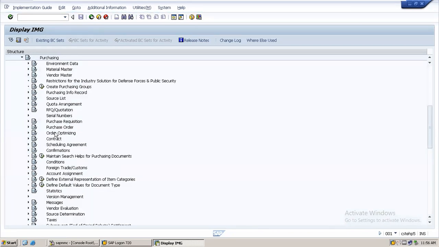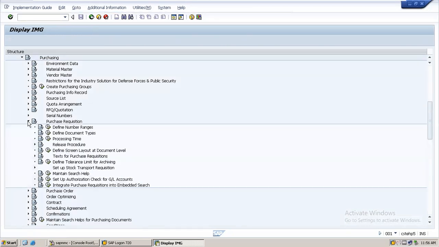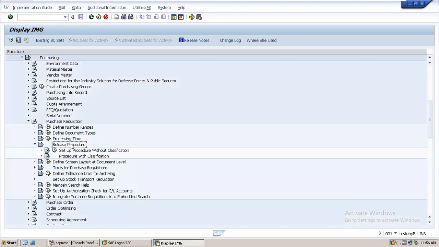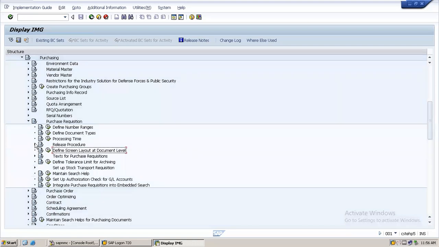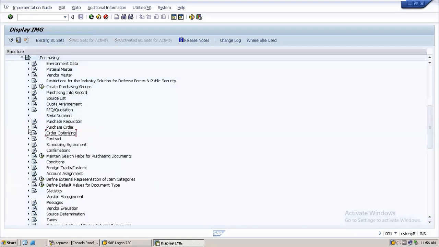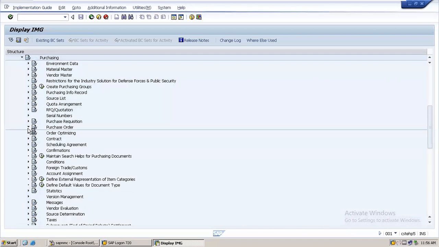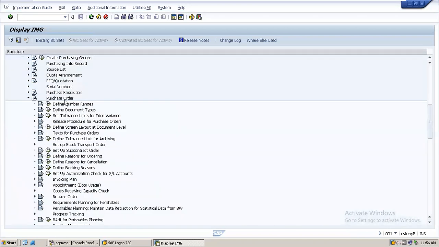Then if I want to set up a release strategy for purchase requisitions, I will go to the purchase requisition node. And here we have an option called release procedure. In purchase requisitions, you can see without classification and with classification, both options are there. If I want to set up a release strategy for purchase order or any other documents, I'll go to that respective node.